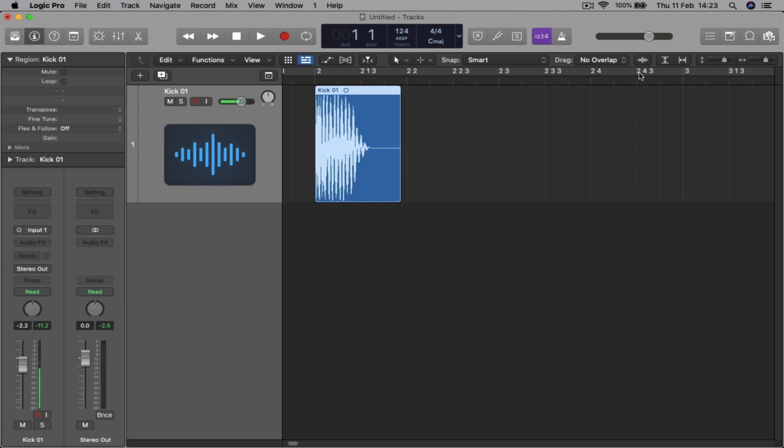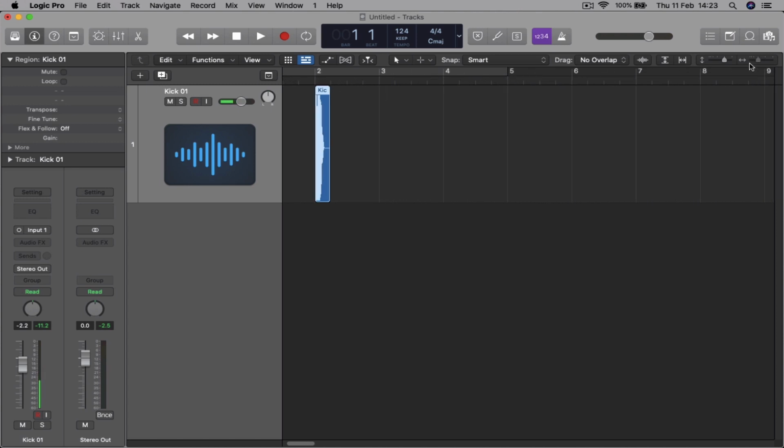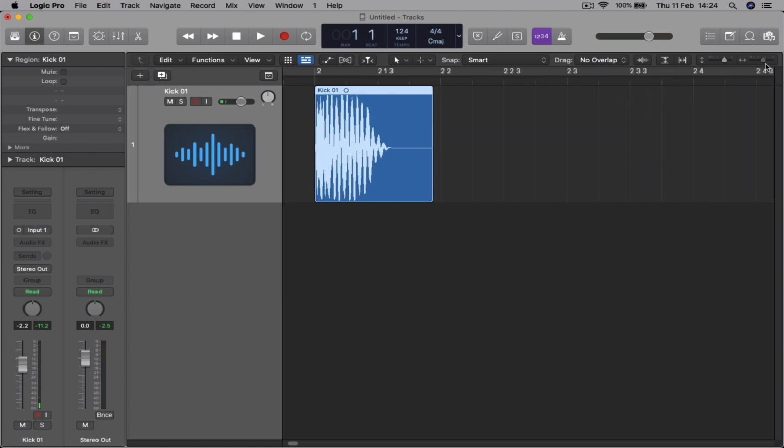You've got bars and beats at the top here, so I'll just zoom out a touch and show you that we've got bar 2, bar 3, bar 4, bar 5, etc. And when we zoom in, we've got the individual beats. And the more you zoom in, the more you can see the different beats, 2.1, 2.2, 2.3, etc.